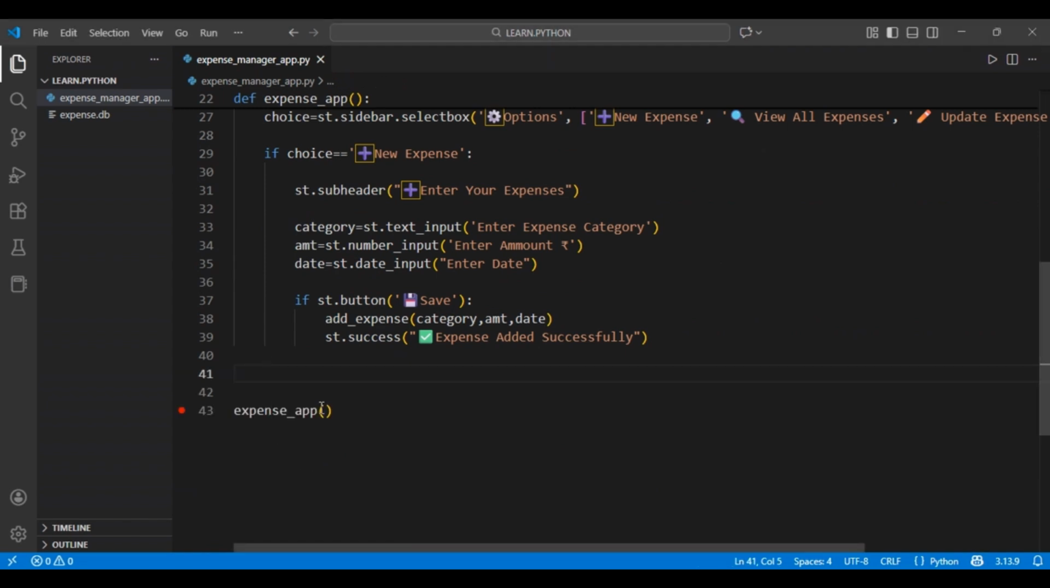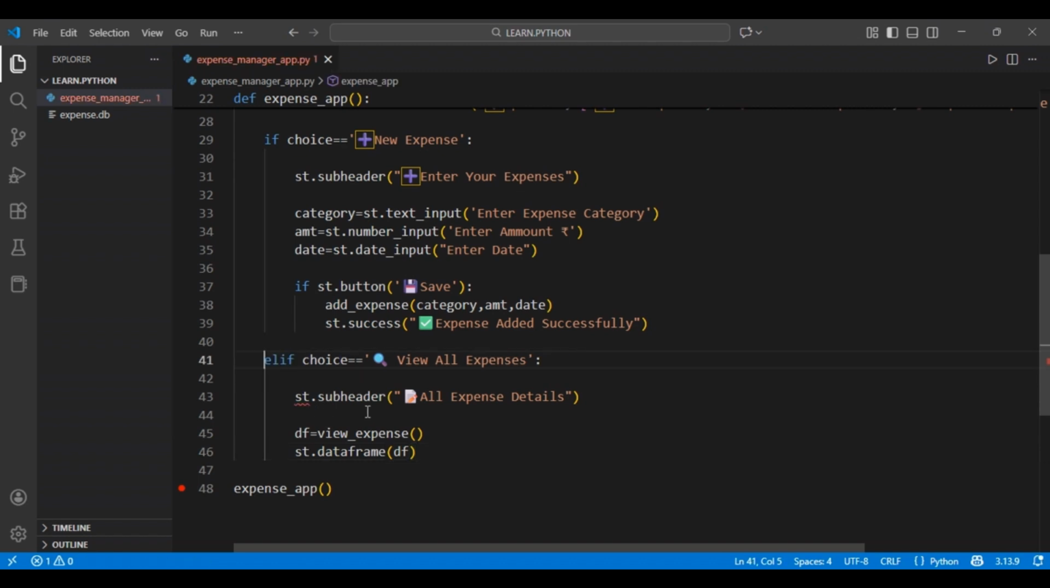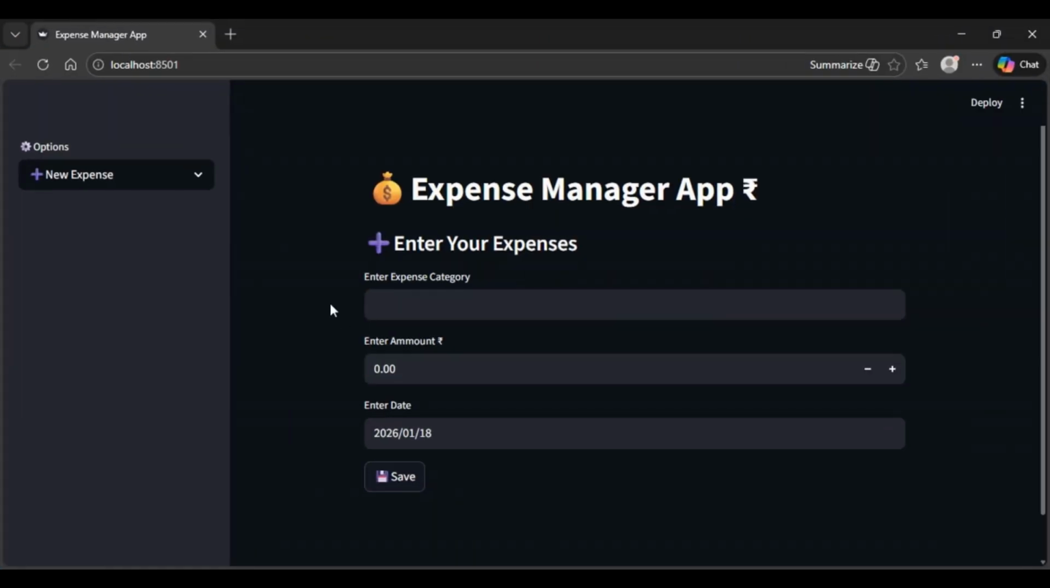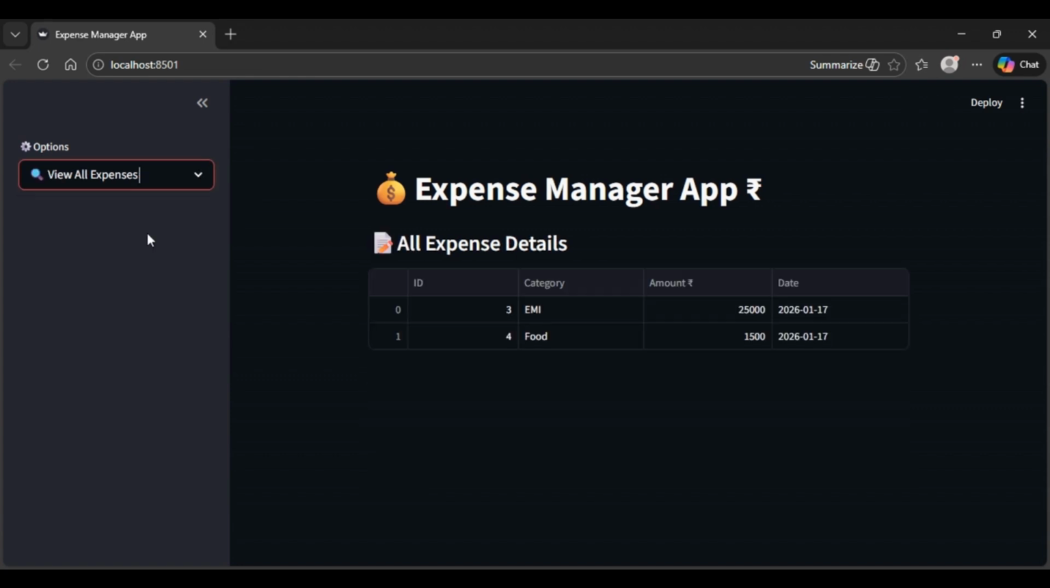So if the user selects the choice equals to view all expense, then we'll show a subheader and we'll call the view expense function, which will display the data frame in Streamlit format. Now let's see in our dashboard. Let's select view all expense, which shows all the expenses in tabular format, as you can see here.